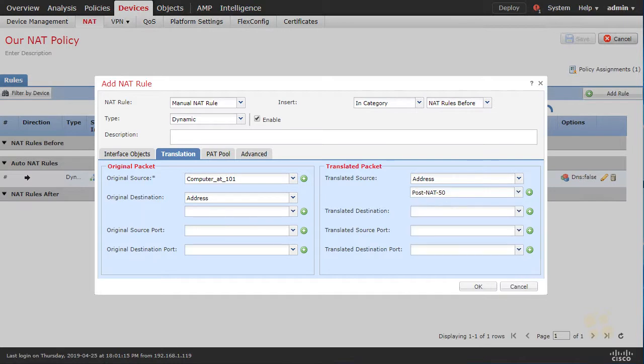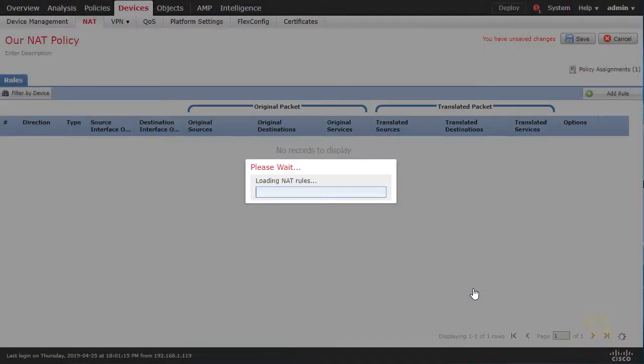And one other thing about manual NAT rules, whether we put them before or after the auto NAT, they give us more flexibility and more options in doing either source or destination address translation, depending on what we need to do for the NAT rule. In this case, we're just doing simple source address translation, so we're good to go. We'll go ahead and click on OK.